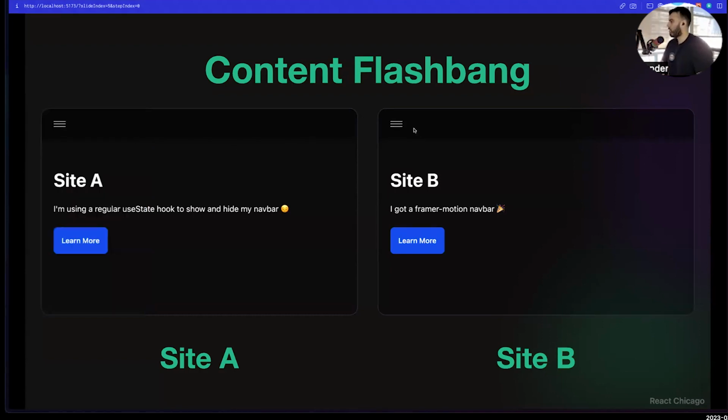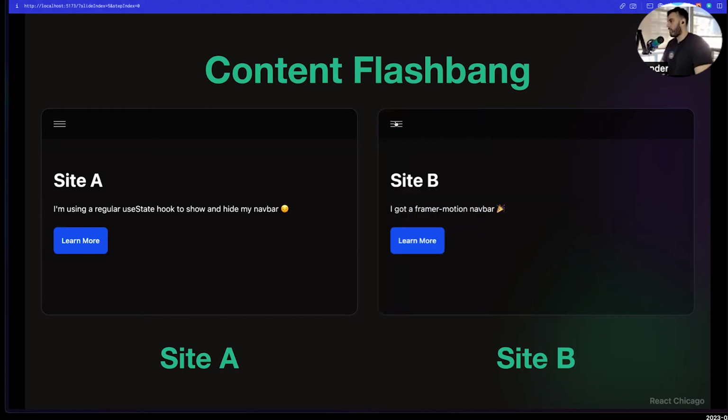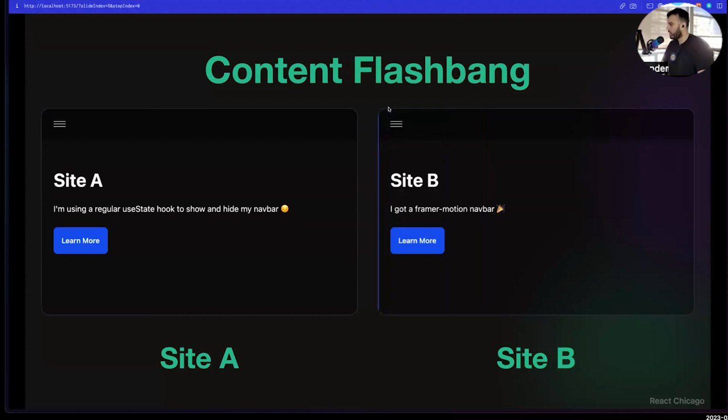Site B, on the other hand, is using a Framer Motion nav bar. And so when I open this, you can see that we have a subtle animation, things are moving. It's very clear to the user visually that things are changing and the content is getting updated in that way. And this is essentially the problem that I want to solve and show you guys how to build. It's how to do this subtle sort of mobile navbar animation.